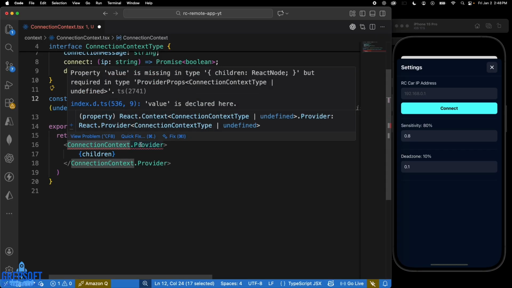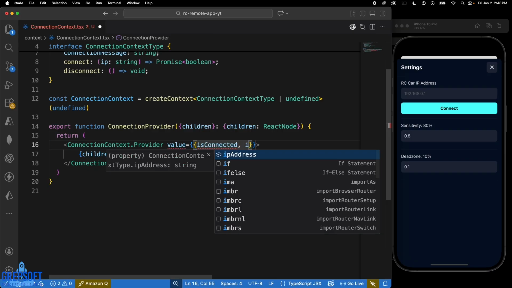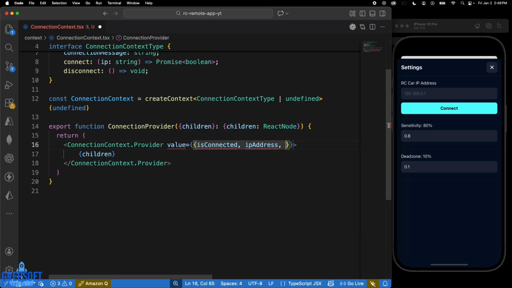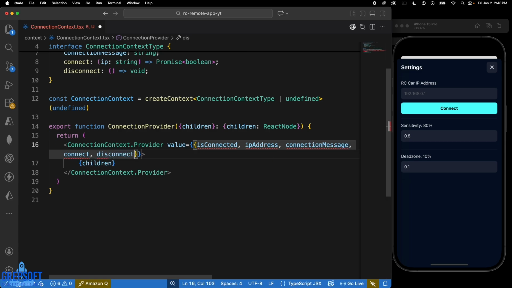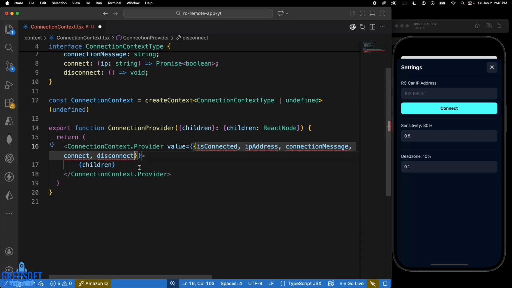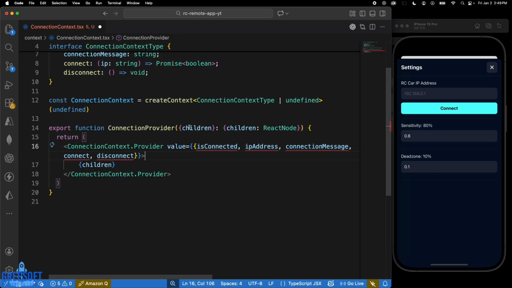Okay, so we have the ConnectionContext.Provider. Of course it's going to need a value. That value is, we're going to expose isConnected, ipAddress, connectionMessage, the connect method, and then disconnect. So we're exposing this to the outside world so that they can have access to this. Now it's complaining about no value existing, that's fine. We can take care of that.